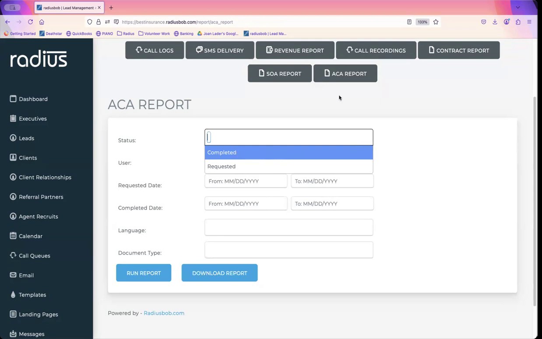So I'm in reports. You go to not reports, and then you go to ACA report, and then put status, Completed, to see who has them on file for you.